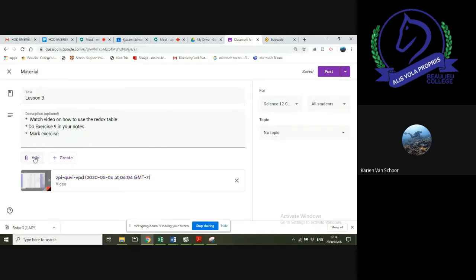And then you can go and add all kinds of other things. So if you go add file, then you can add a normal Word document or a PDF or anything else. You can add a YouTube video as well. So you can add all kinds of different things to this same one before it gets posted to them.